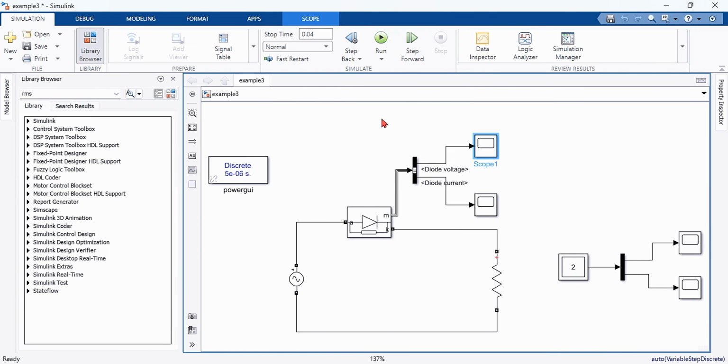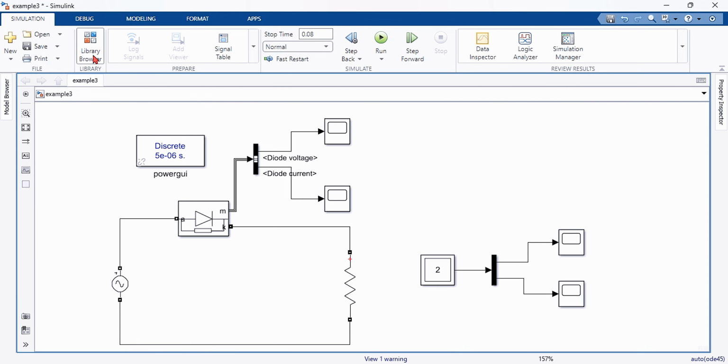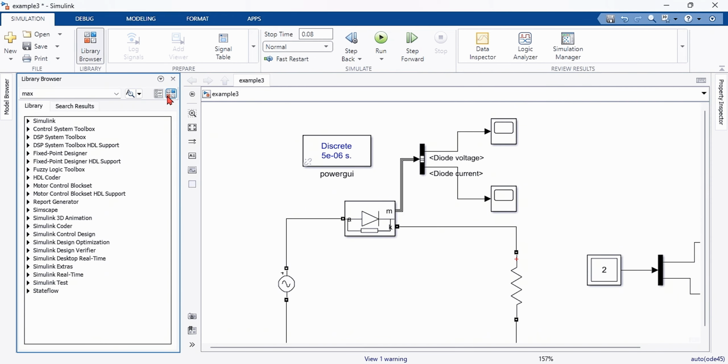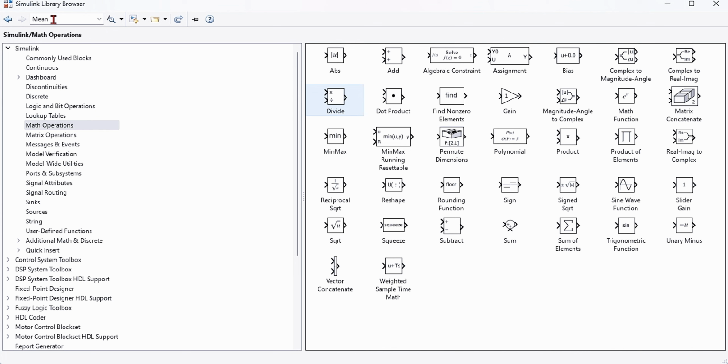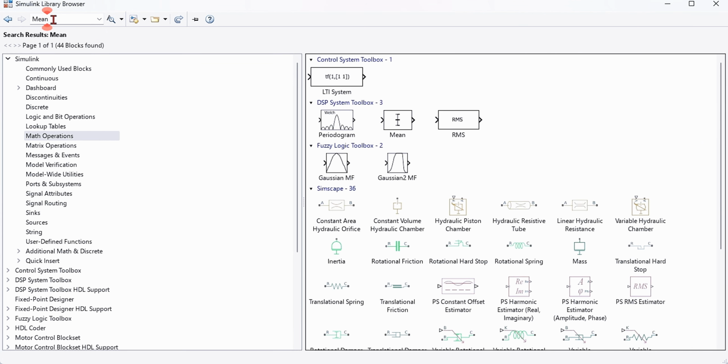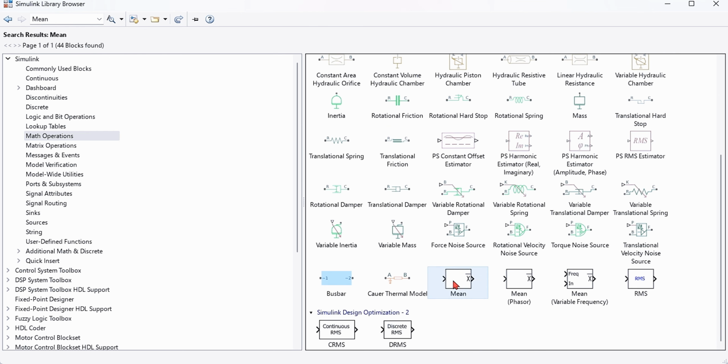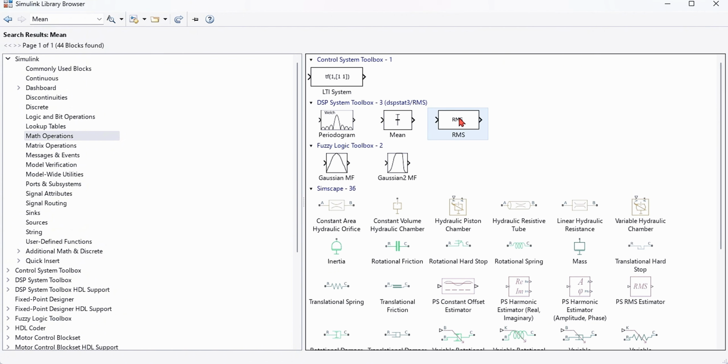Measure the form factor. We can determine the form factor of the half-wave diode rectifier in two ways, either from the load current or from the load voltage. Now, increase the simulation time. Next, go to the library browser, type mean in the search bar, and press Enter on your keyboard. Add both the mean block and the RMS block to your model.